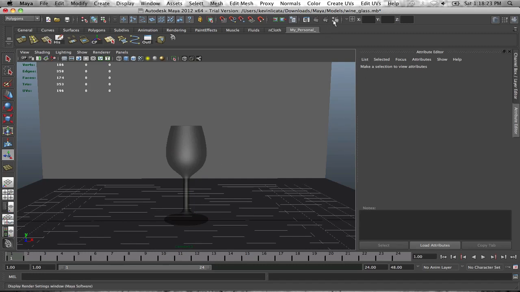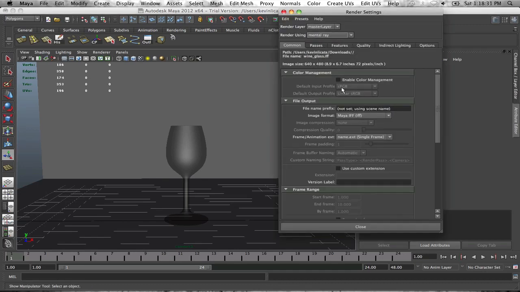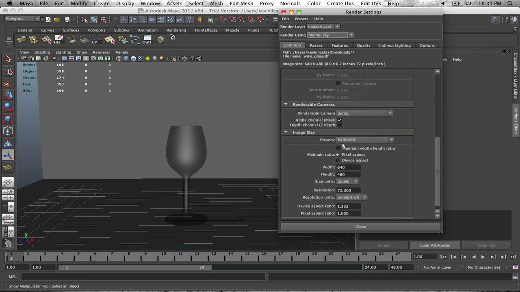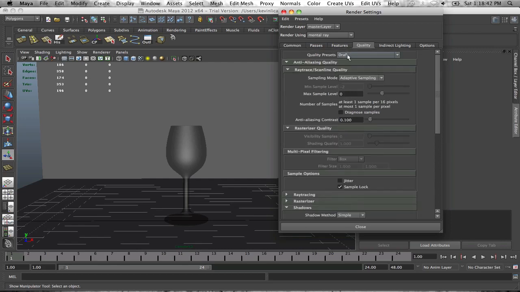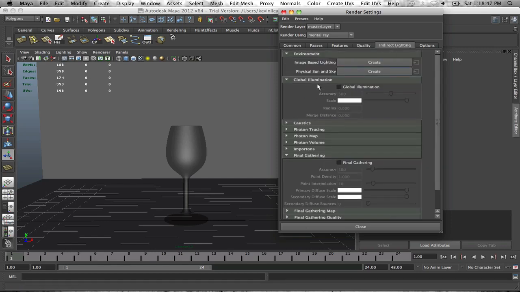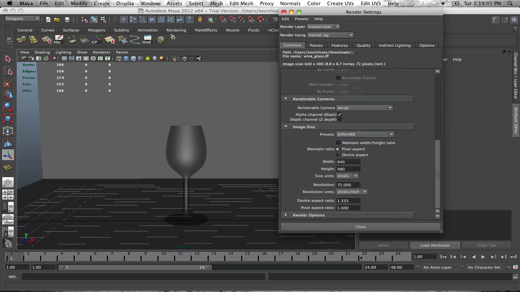So let's do a render. But first, before we do a render, let's go into our render settings and make sure we're on Maya Mental Ray. Okay, and then our resolution we'll keep at 640 by 480. Then let's go to the quality, and we're going to set this at the highest possible quality, so we're going to go to production quality. And then for the indirect lighting, global illumination, and then final gathering. For physical sun and sky, we'll just leave that off for now because I don't think it's necessary. Okay, and then everything else we'll tweak later once we are satisfied.